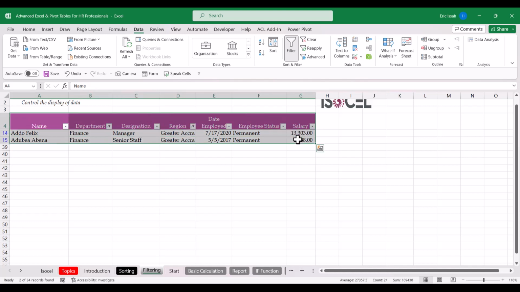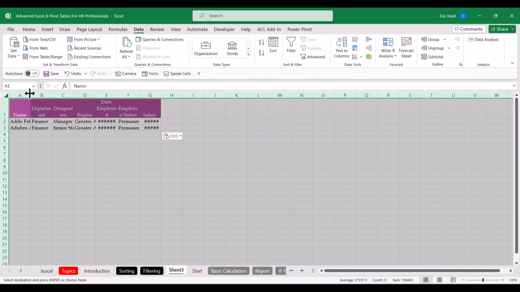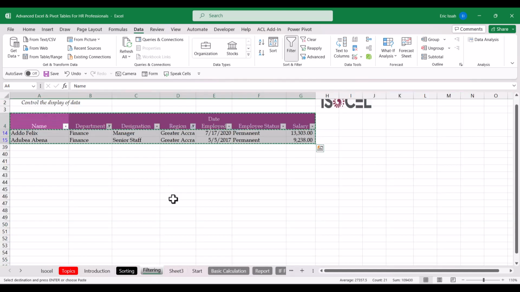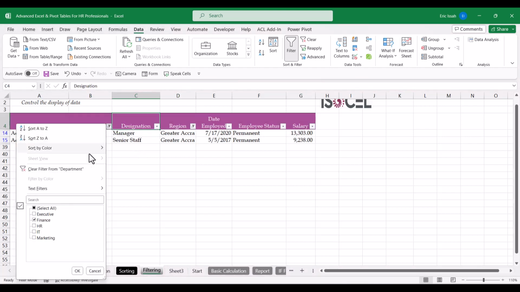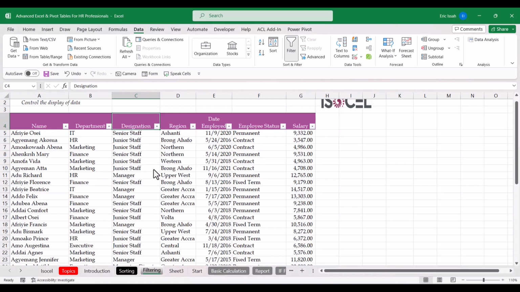Assuming you are done, you can easily highlight it. You can even copy it, open a new sheet by clicking on this plus button and paste it there. This will copy only the visible cells, and you can easily paste it on a different sheet if you want to print it or send it to your boss. Assuming you are done, how do you clear the filtering? You can come here and say clear filter from department. I can come here and say clear filter from region. If you want to perform any other filtering, you can easily do it.